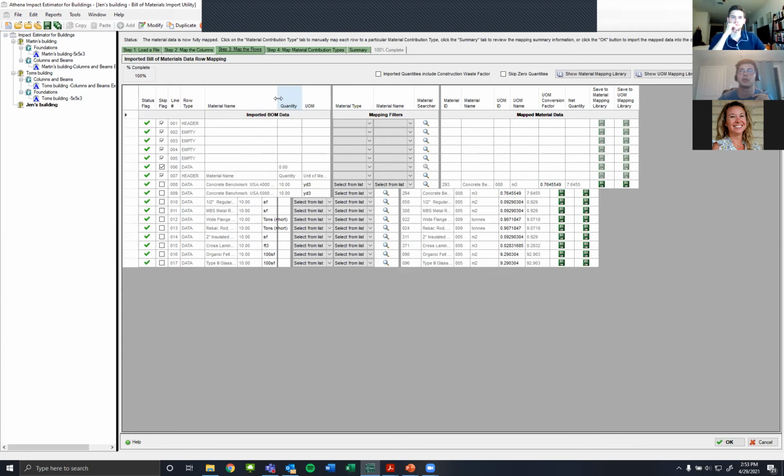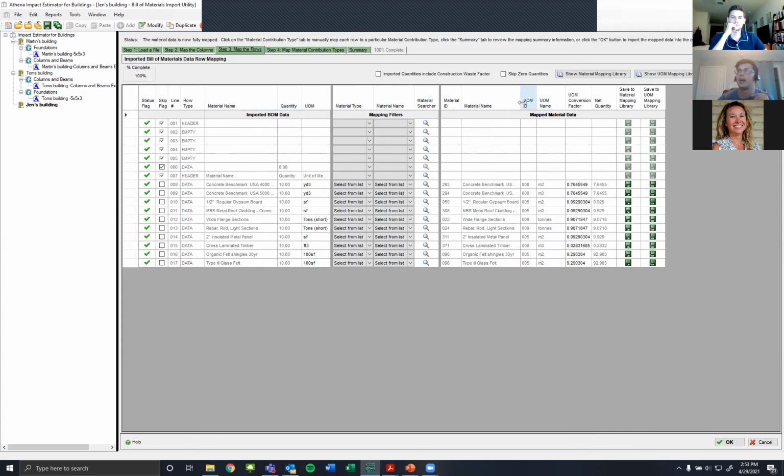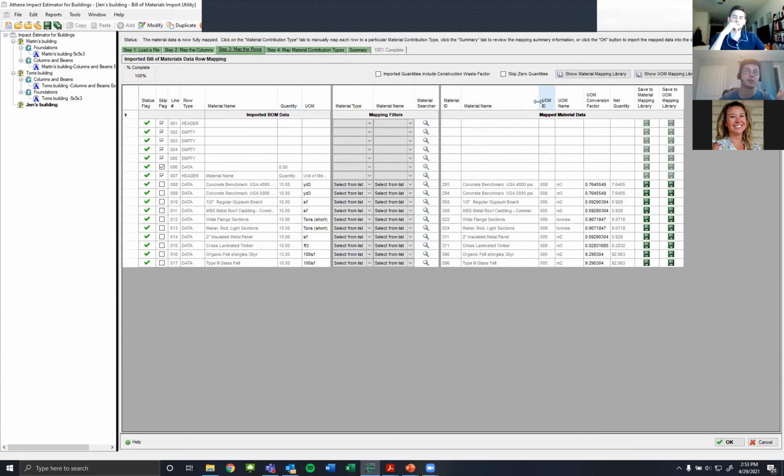And then when I map the rows, so I know where the columns are, what you really want to look at is the material name. Is it interpreting the right thing? And because I pulled those names straight from Athena, it should be a one-to-one match. So everything's checked. Concrete benchmark, 4,000, 4,000, 5,000, 5,000. All of these are the same. And if they're not, then you go in here and you put in the right one, and then it'll correct it.